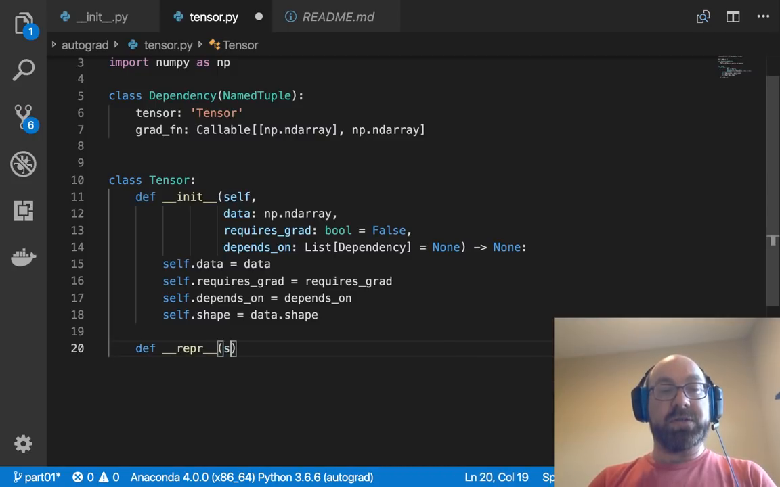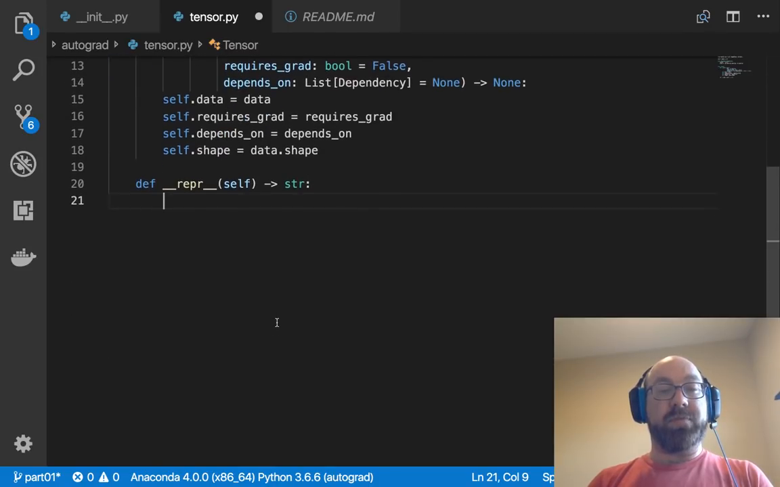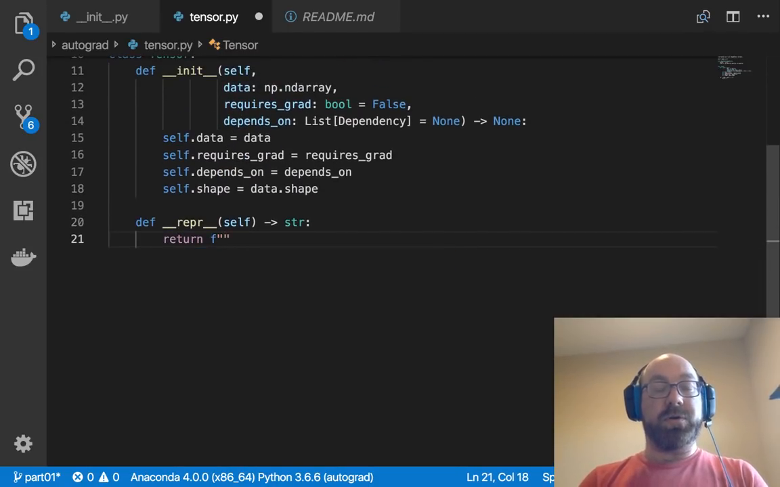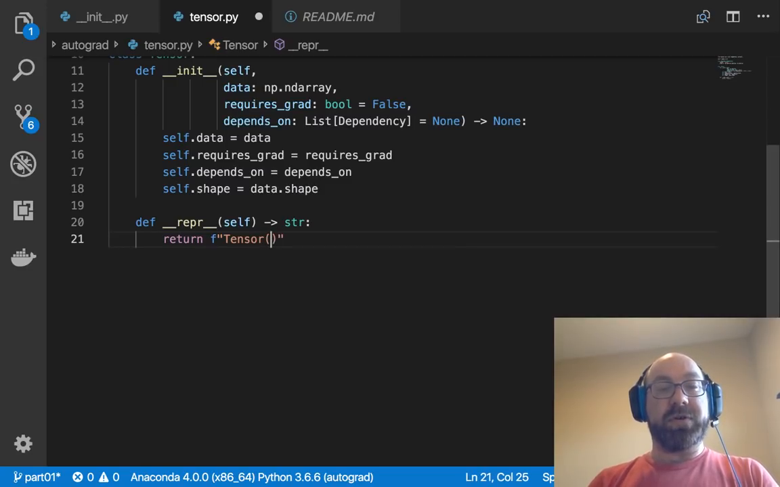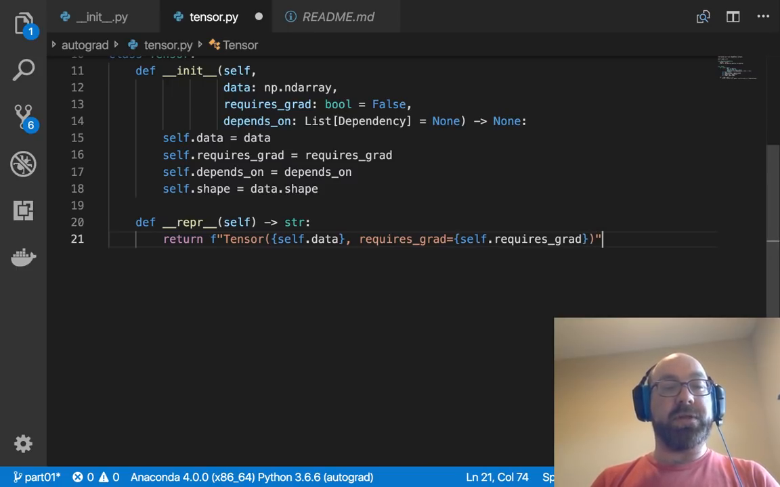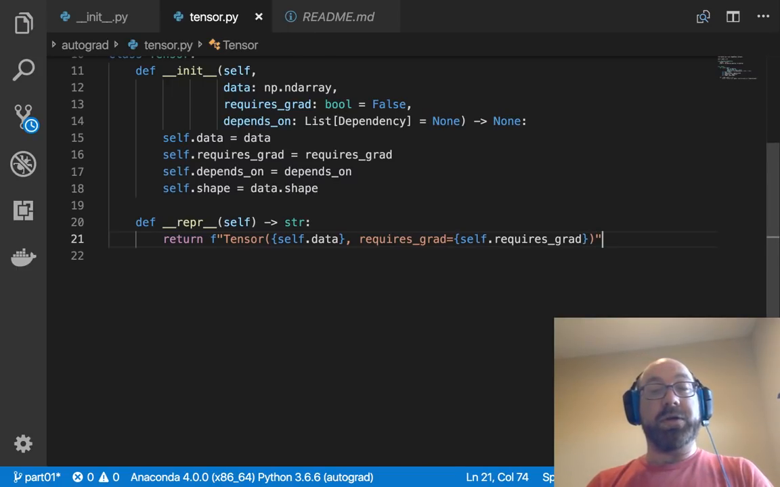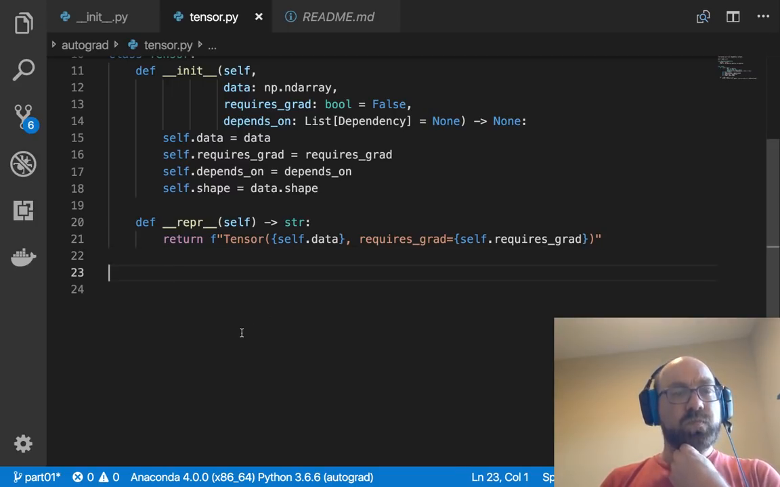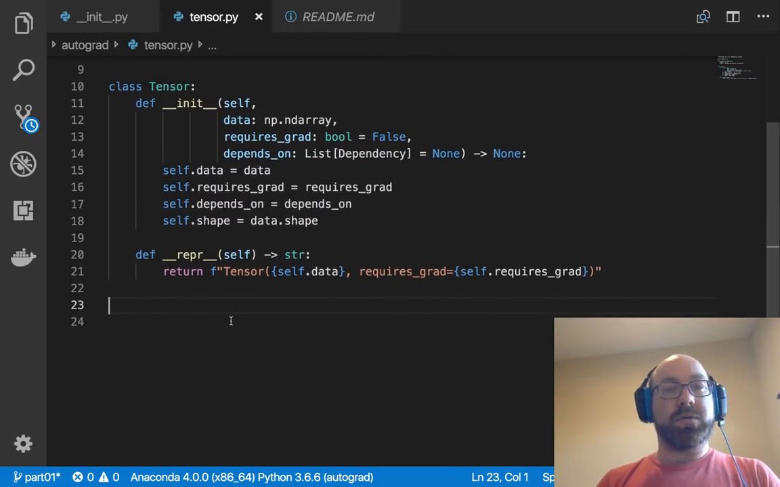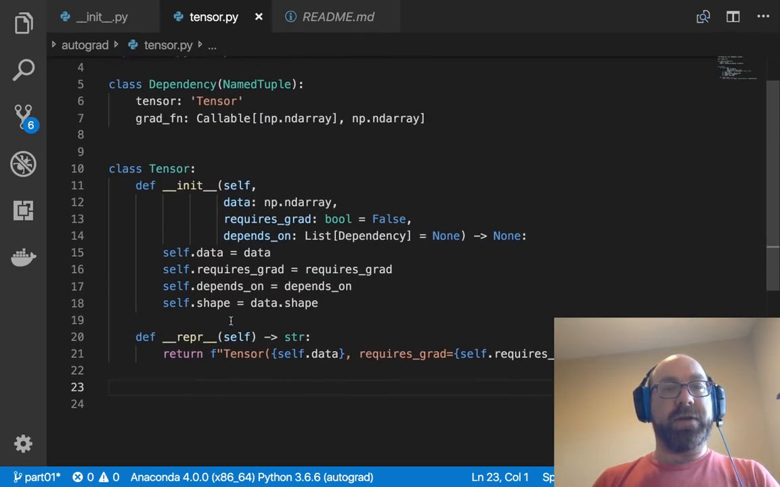Just to make it look nice, if I want to get a nice string representation of myself, I'll just say return Tensor, and I use f-strings because I'm a Python 3.6 person, and let's say self.data, and then I'll also say requires_grad equals self.requires_grad. So there's other stuff like the depends_on that I'm not going to put in the string representation, but that should be good enough. So I think that's good for now.